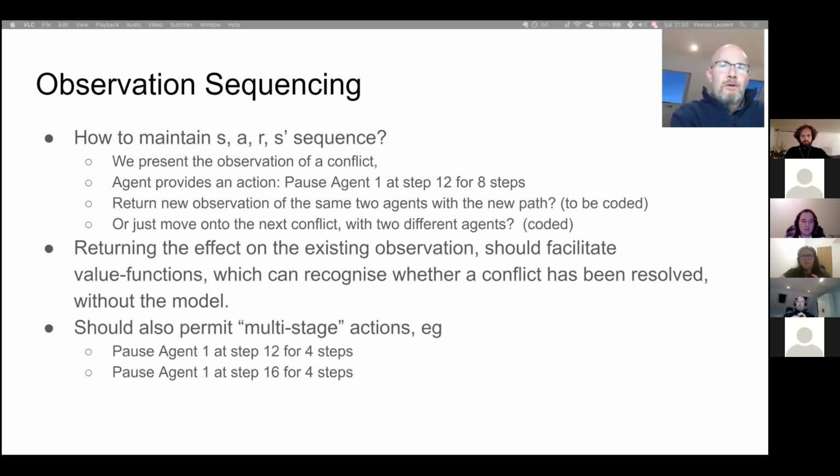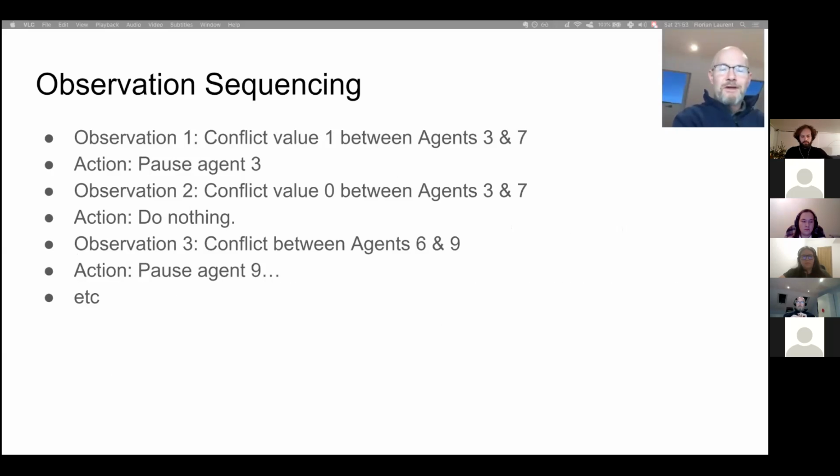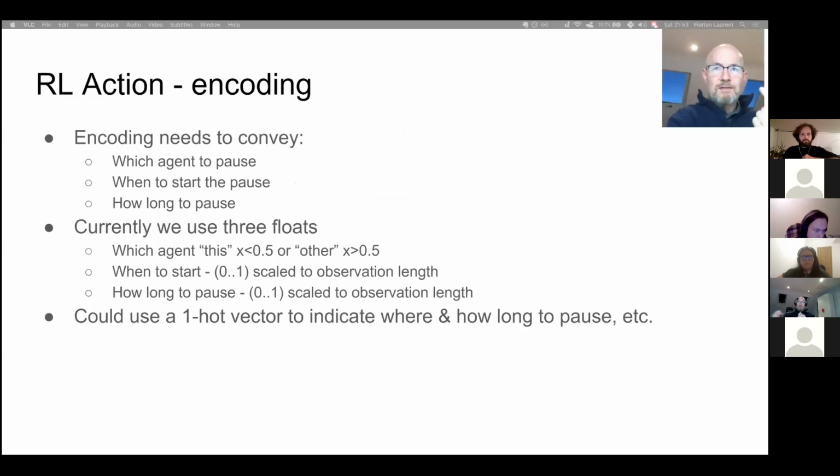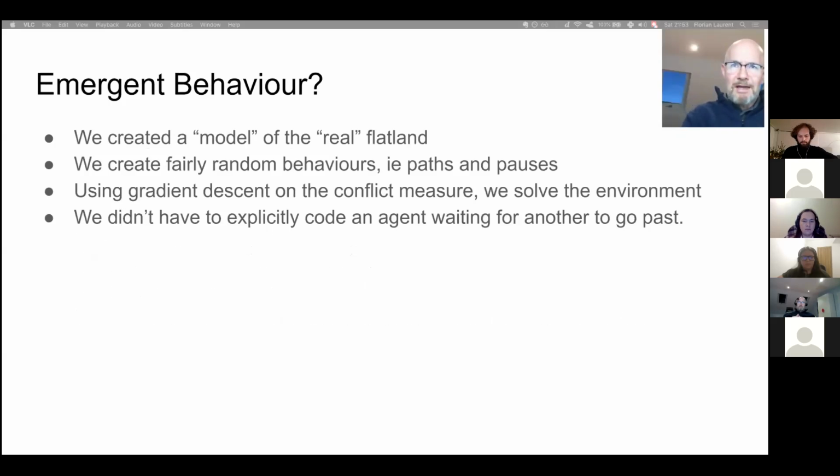So the obvious answer is, after it's provided an action on that observation, to give it the same conflict again with just the action applied to it, so that it gets to see the effect of the action, and so it can start to train a value function on the observations. Okay, so the way that we're currently encoding the action is just as three scalars: which agent, when to pause, and how long to pause. And obviously we could do that different ways, using a one hot vector, but this is what we have at the moment.